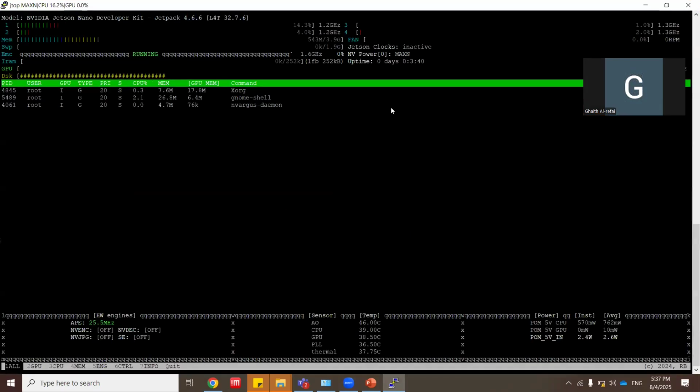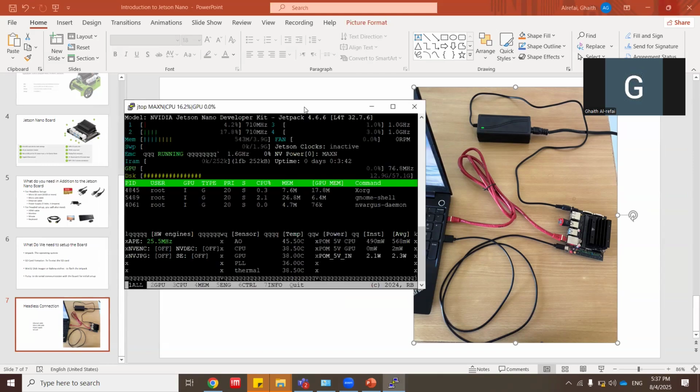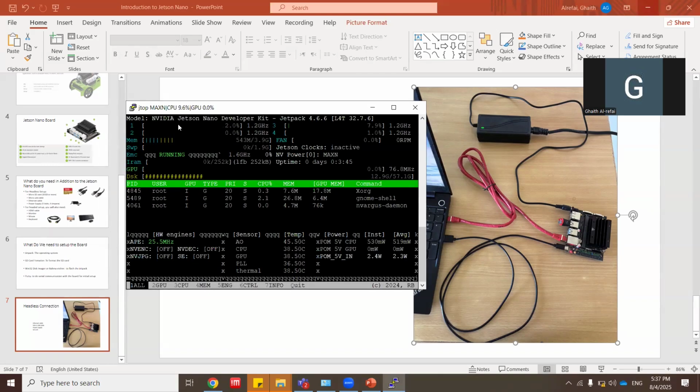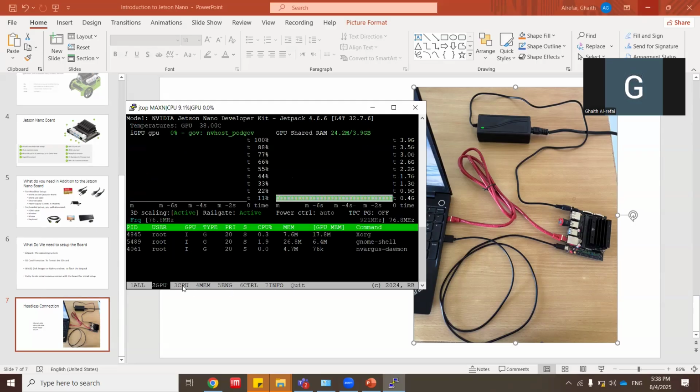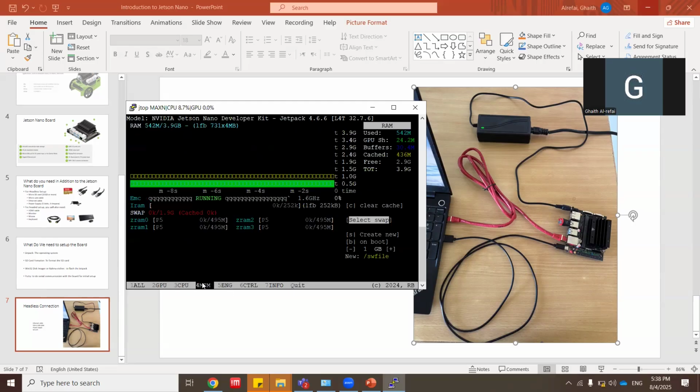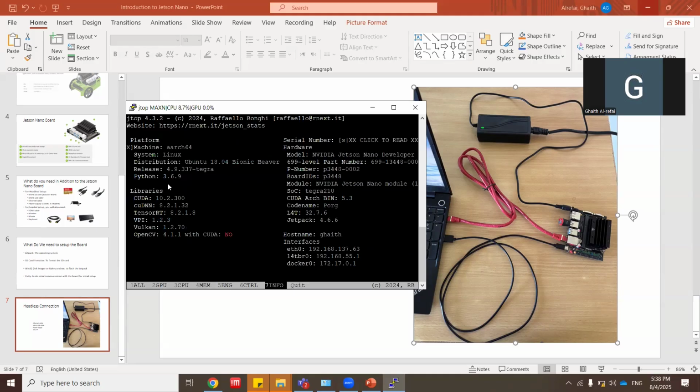When we run the jtop command, let me just minimize to see everything. It will show all the information about the different CPUs and GPUs in the board, the temperature of each CPU and GPU. There are also different tabs for GPU, CPU, memory. You can look at all of them. Info gives just a brief of the board.